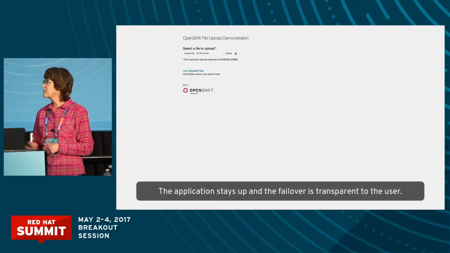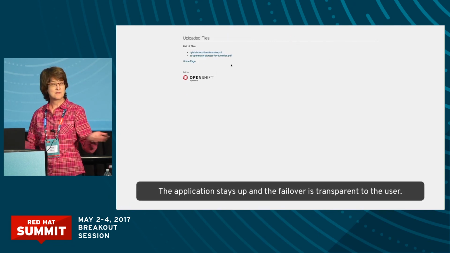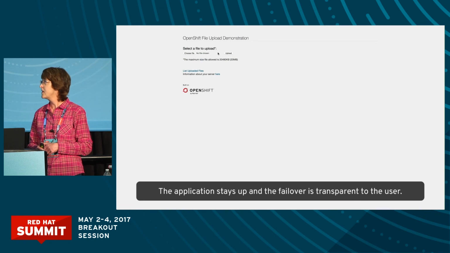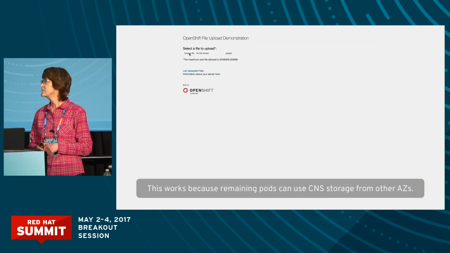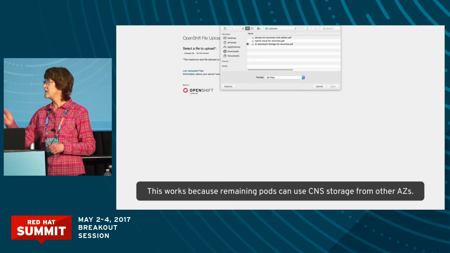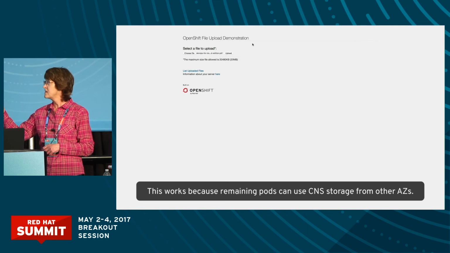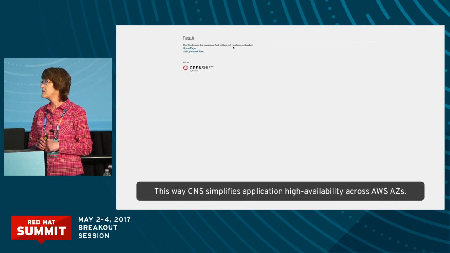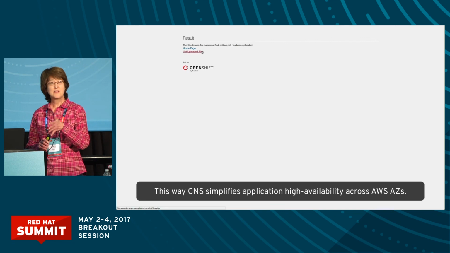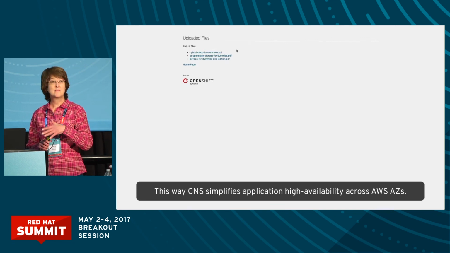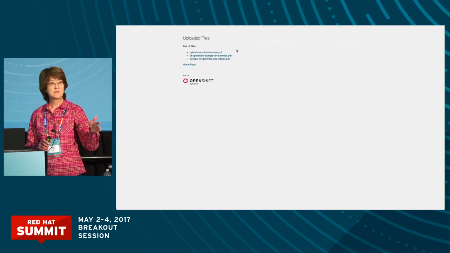We go back to our application, which is functioning fine. Upload a new file. And when we see this, not only will we have the file we just uploaded, but we're going to have files that were uploaded before that, because we lost nothing. So that is the end of that demo.